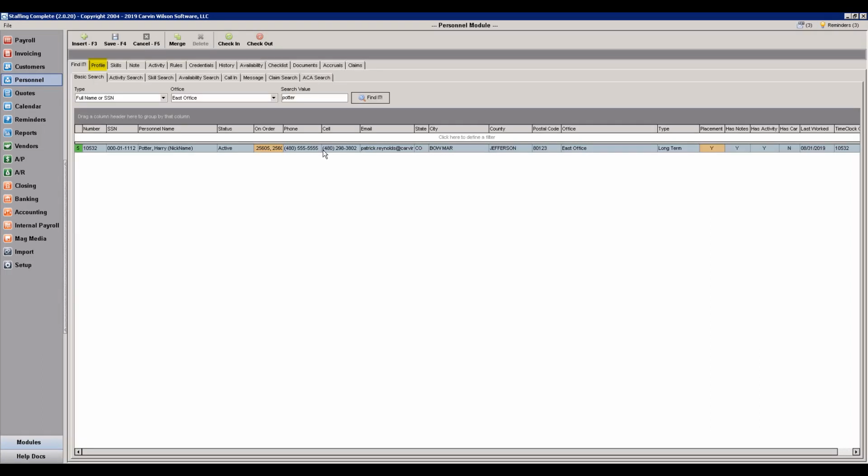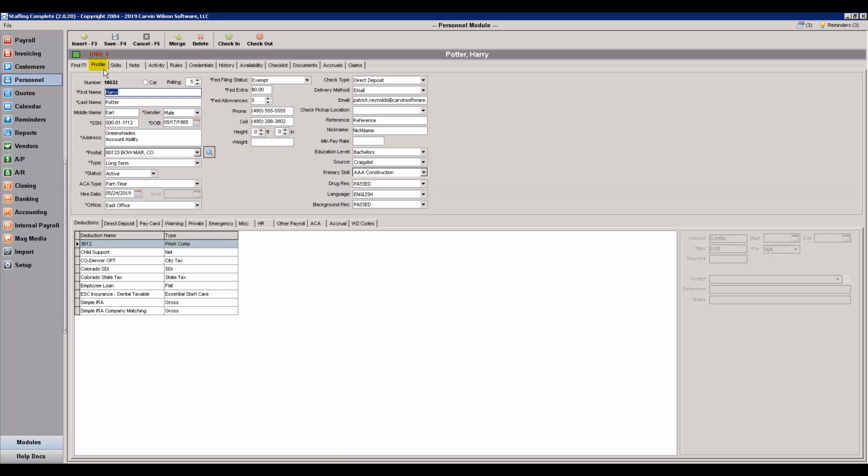Now that we have reviewed ways to search for personnel, let's review the Profile tab. The Profile tab is where personnel, also known as temporary employees, are initially inserted into the software. The Profile tab houses information such as demographic information, personal contact information, W-4 expiration date, and accrual information. Remember, while Staffing Complete can house a variety of information, required fields are notated by the asterisk next to the field. In addition to the main Profile tab, there are 12 subtabs on the Profile tab.